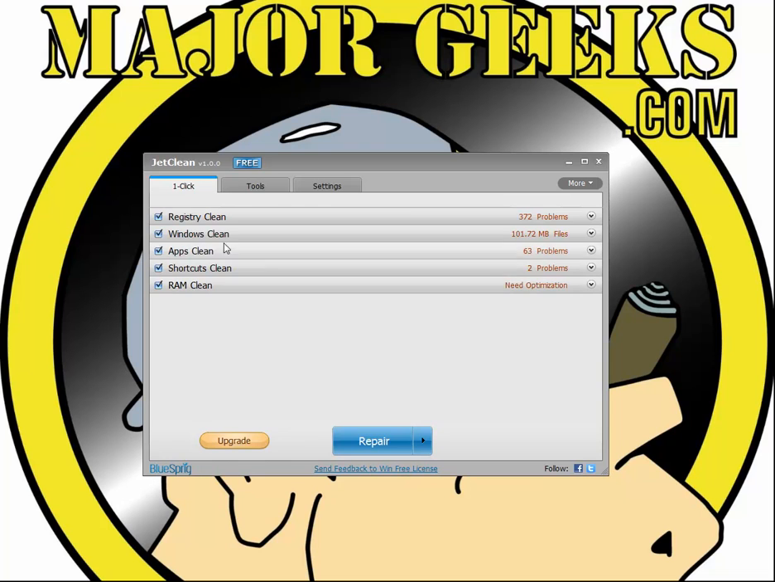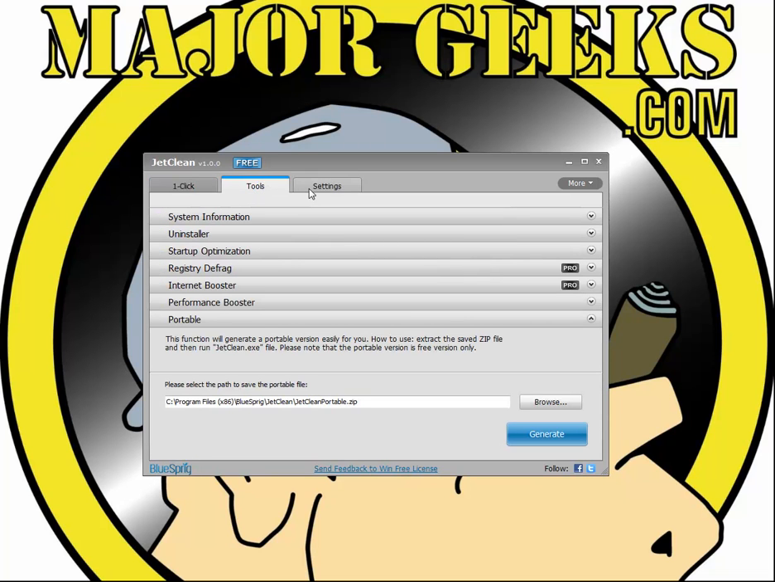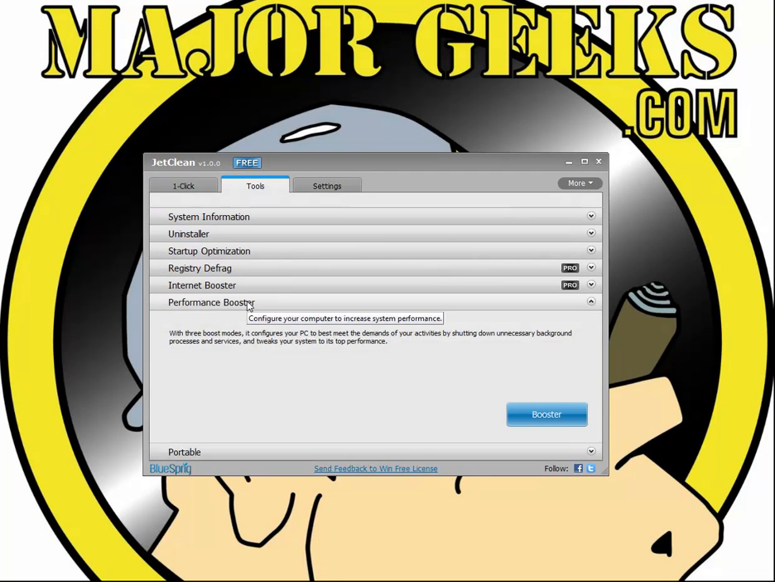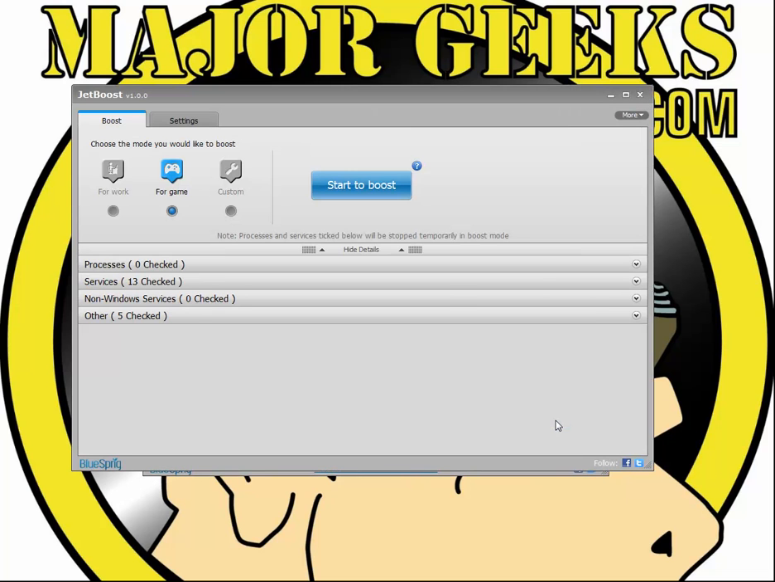Let's see here. I did want to mention one other thing. Let me find it here. Performance Booster. I should probably mention that Jet Boost, I think I said this early on, this is JetClean. So essentially, the Performance Booster is actually Jet Boost. It's another program of theirs, so it's built right in. You can optimize this for work, for game, and for custom. I actually played with this program. We'll probably do a video on this later. I played with this yesterday for my gaming, and it worked great for me.